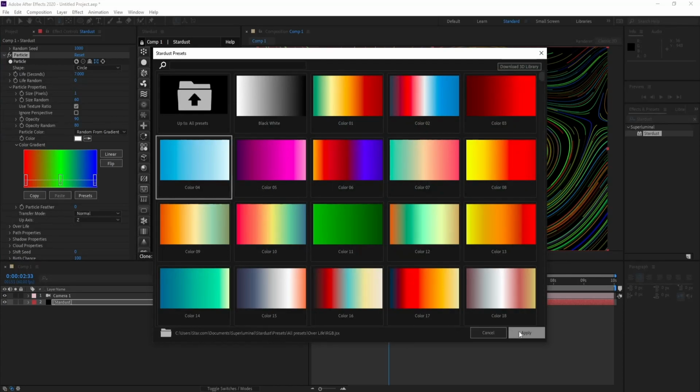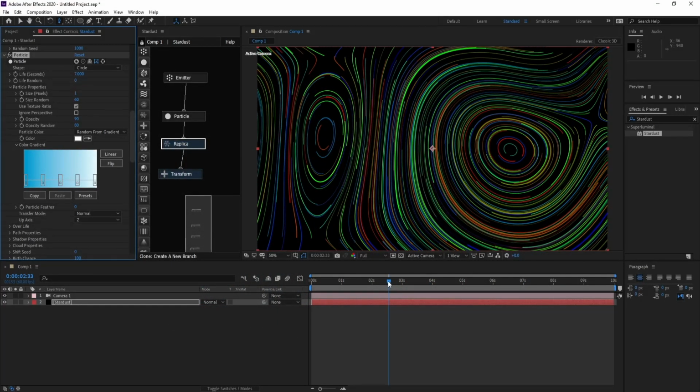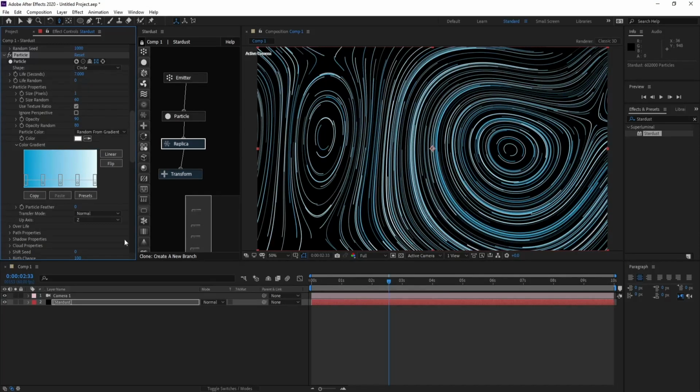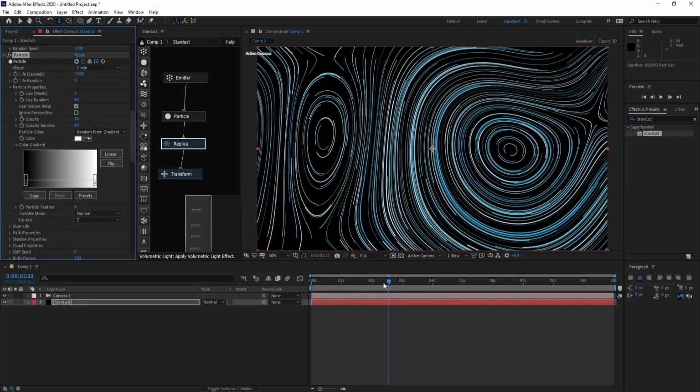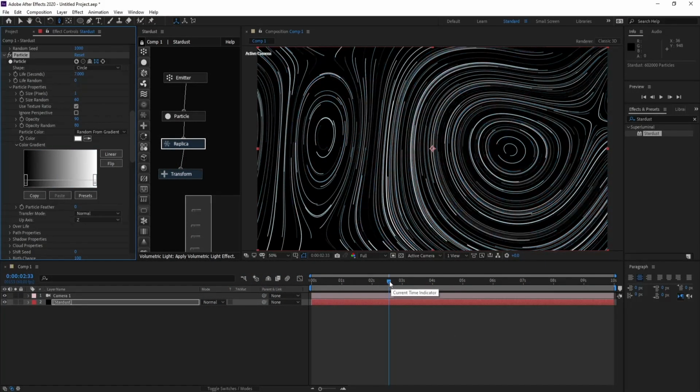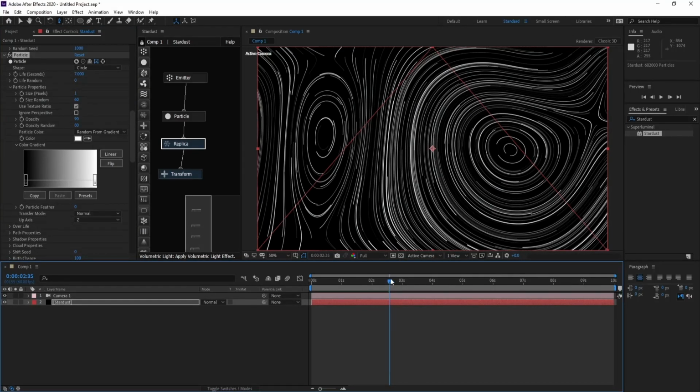I will take this color. No, I think the black and white will be better. Black and white, like this.